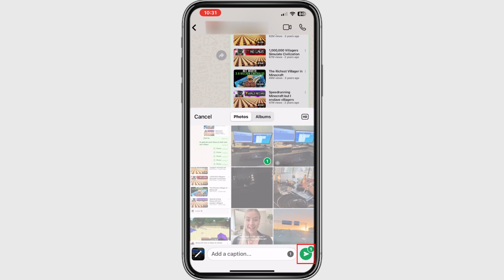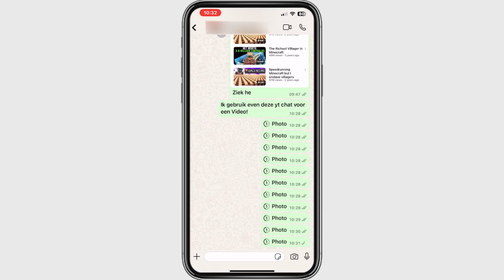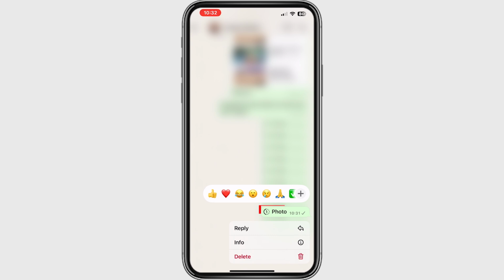And then right now if we send this, you see it here just like this, that there is a photo with a one before it. So you can only send this to other persons, and you can do this with one photo. So this is exactly how this works.